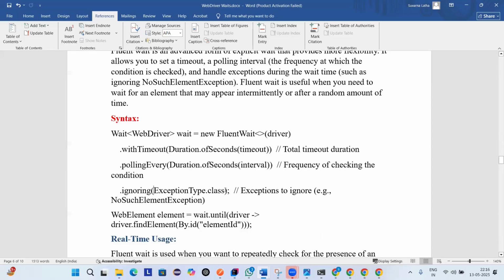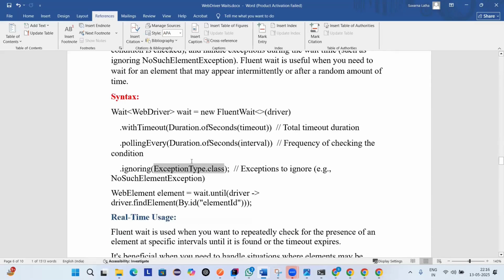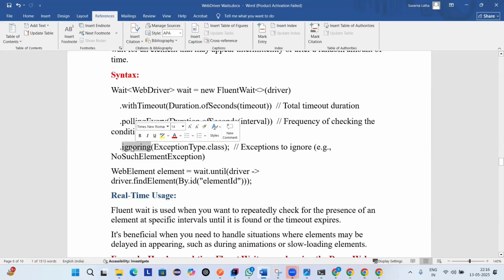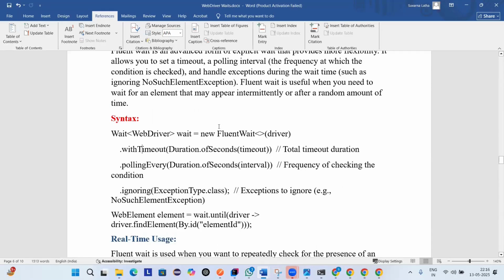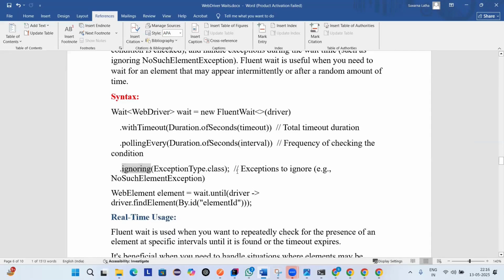Second thing is you can ignore exceptions. If you are trying to interact with something which is not available, then obviously it will throw a no such element exception. Or if you get timed out, you will get a timeout exception. But if you want to ignore that, you don't want your program to stop, but you want it to continue, then you go for the fluent wait, because it provides a method called ignoring. So the difference from explicit wait is that you have an additional method called polling every, which gives you how much time after which you need to check the condition again, and also you can ignore the exceptions.